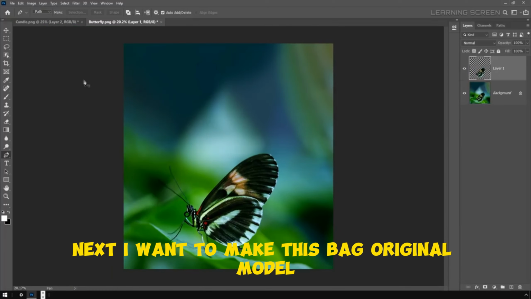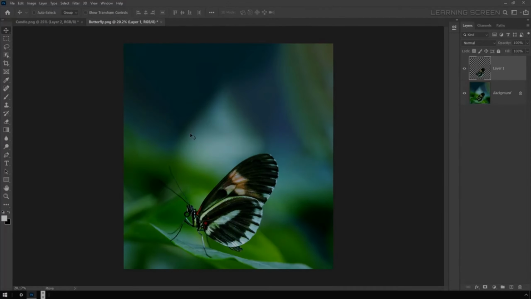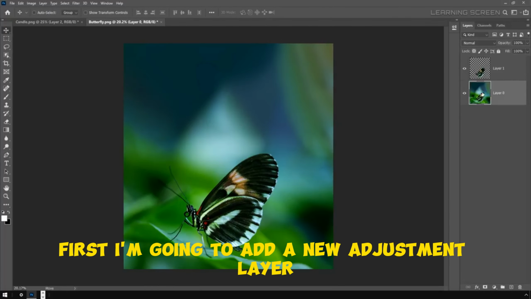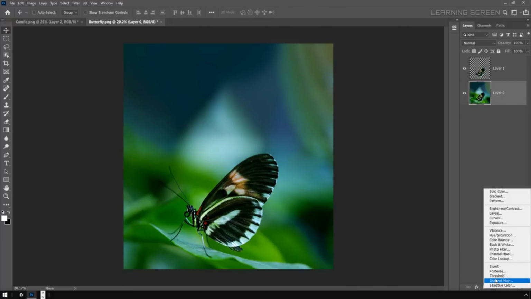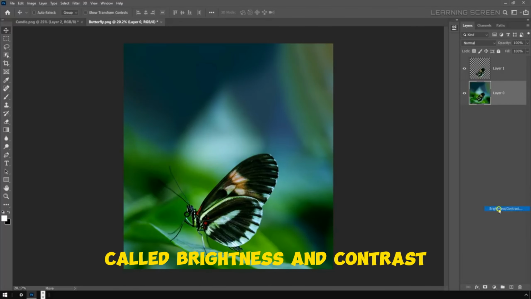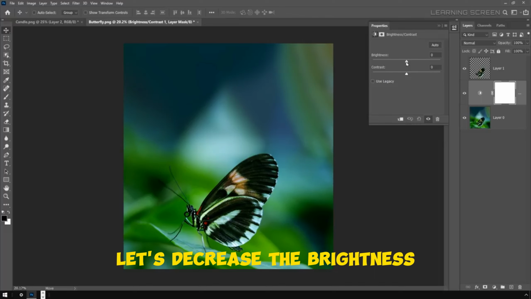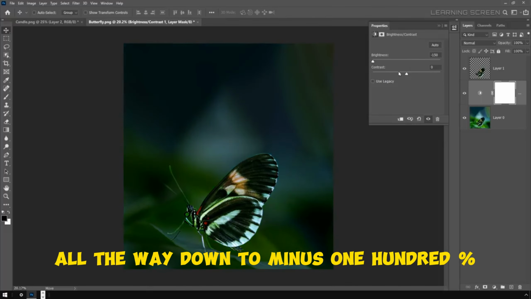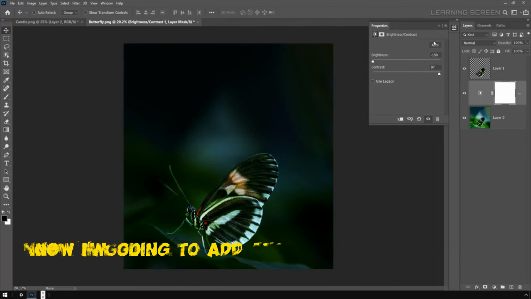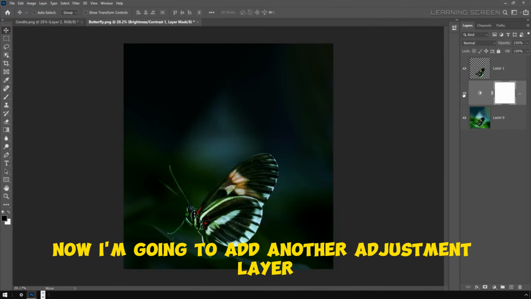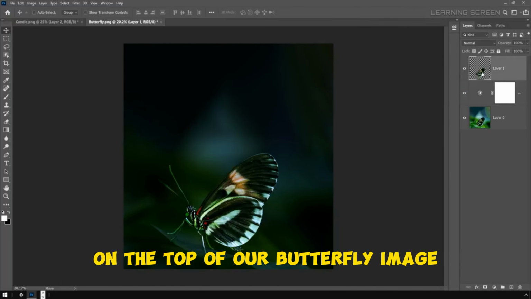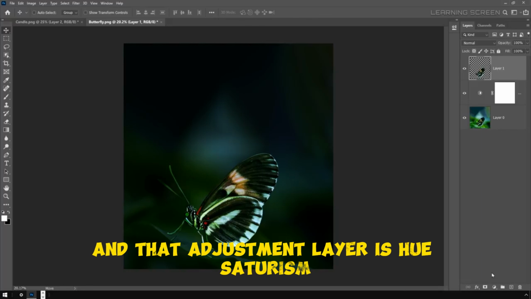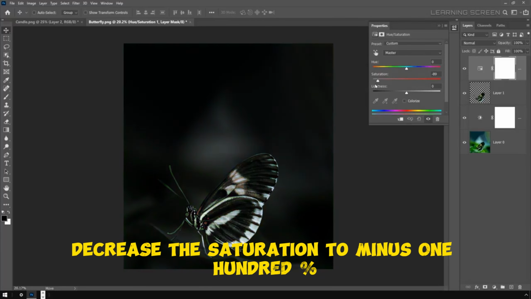Next, I want to make this background more moody. So select the background layer. First, I'm going to add a new adjustment layer called Brightness and Contrast. Let's decrease the brightness all the way down to -100% and increase the contrast. Now I'm going to add another adjustment layer on top of our butterfly image. And that adjustment layer is Hue/Saturation. Decrease the saturation to -100%.